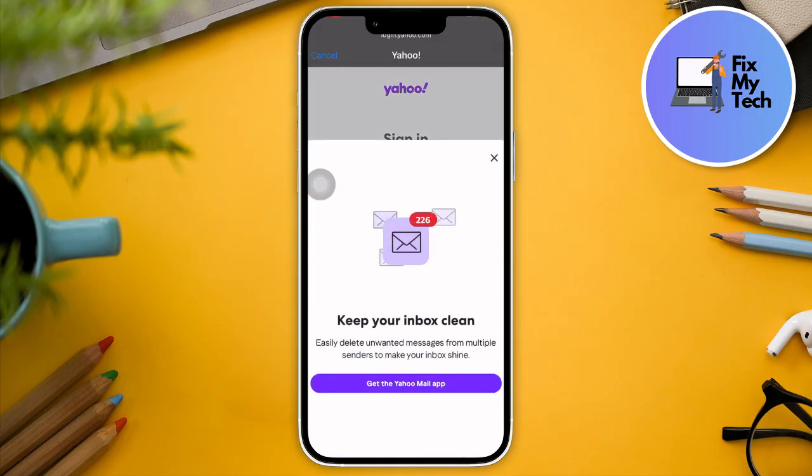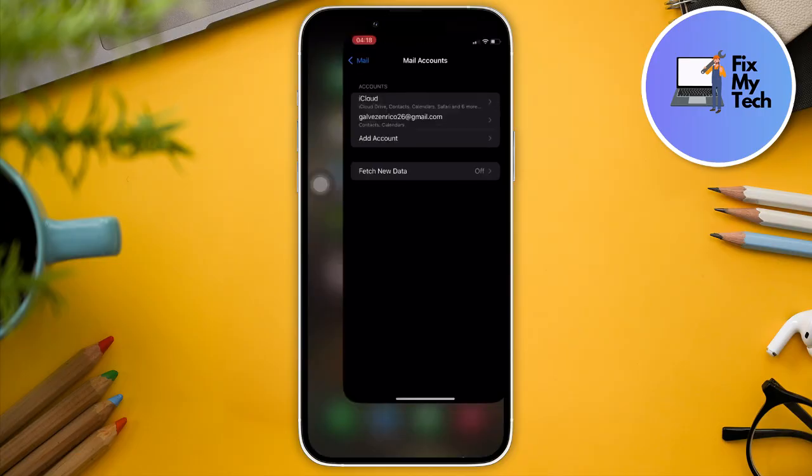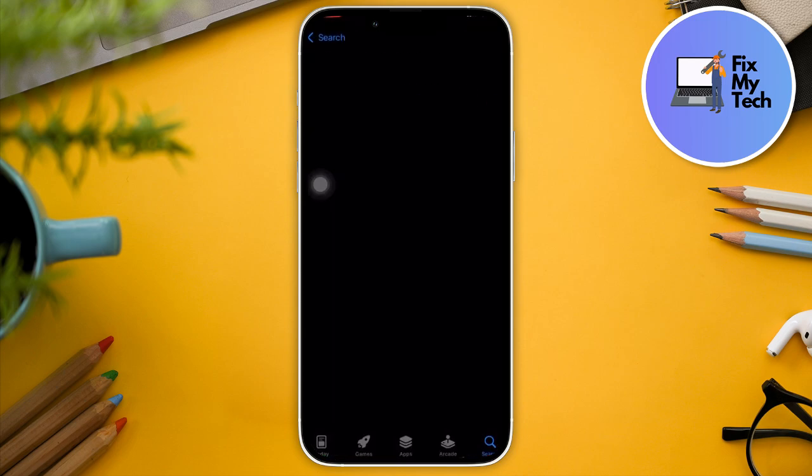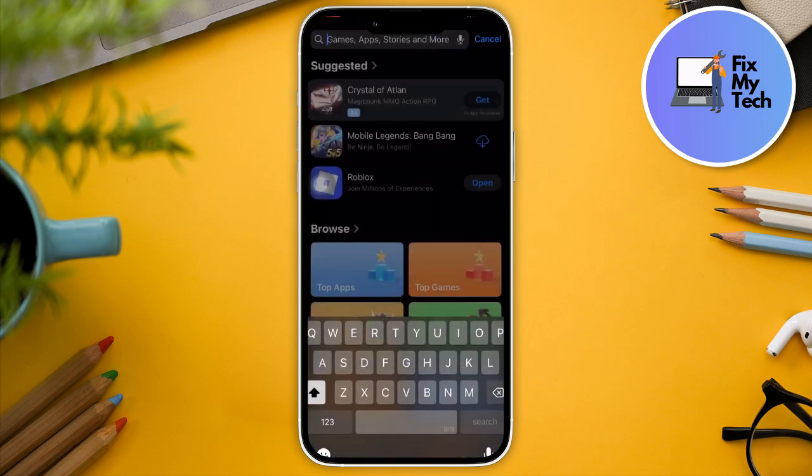Now, once that's finished, for example, you have already done that and you're still not seeing Yahoo on your mail account or your mail application. What you can do moving forward for this one is look for an alternative. What I mean by that is go to your App Store or your Play Store rather, and then simply type in here Yahoo Mail.